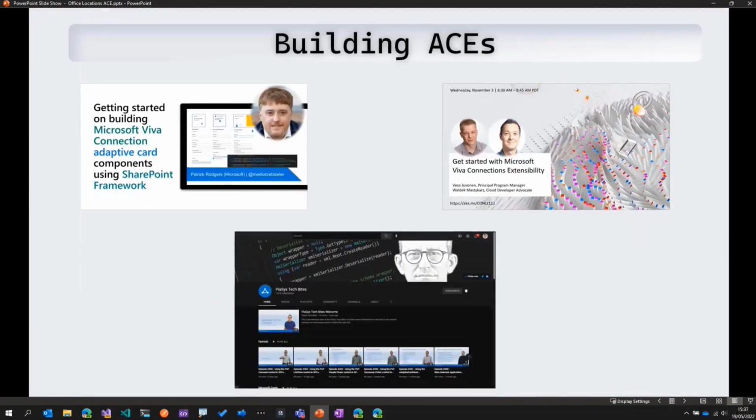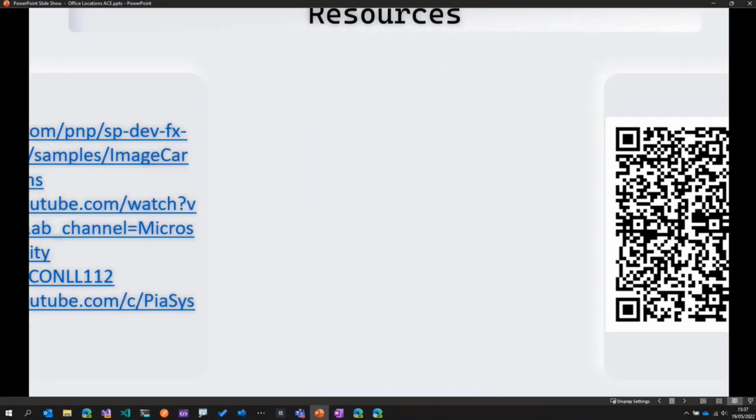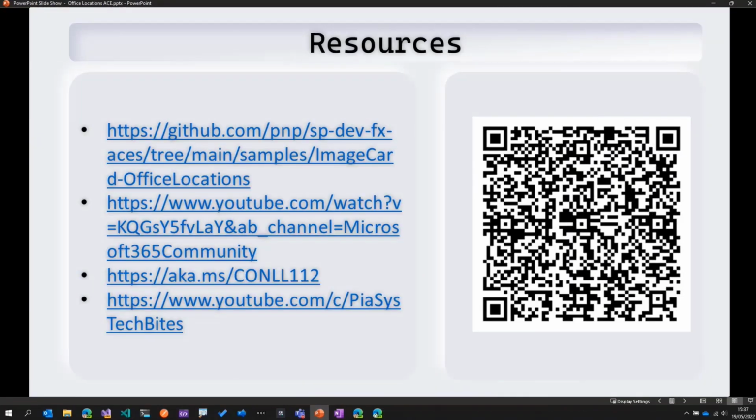Right. So there are quite a few sessions from Patrick, from Waldek, and from Paolo. You can take a look at those to get more information on ACEs, and these are the resources that were used in today's demo. Thank you.